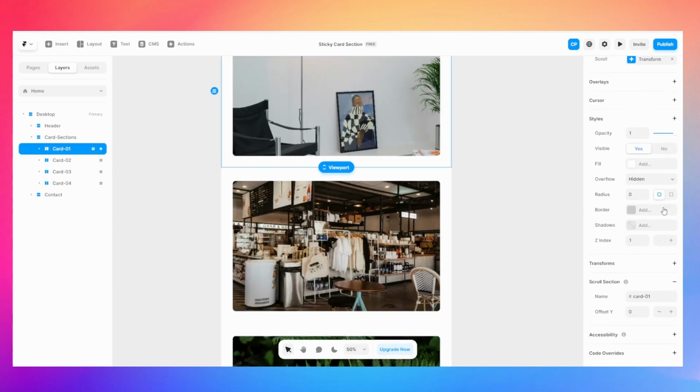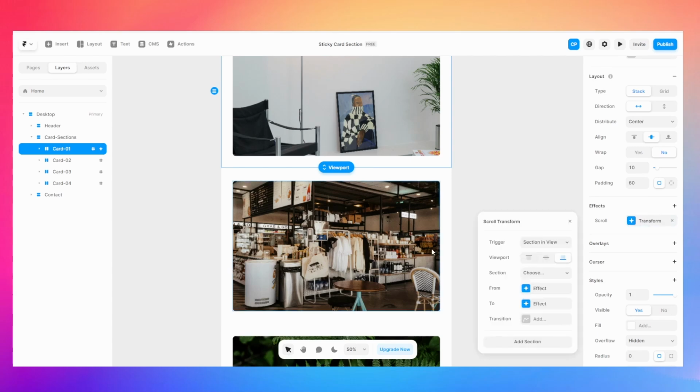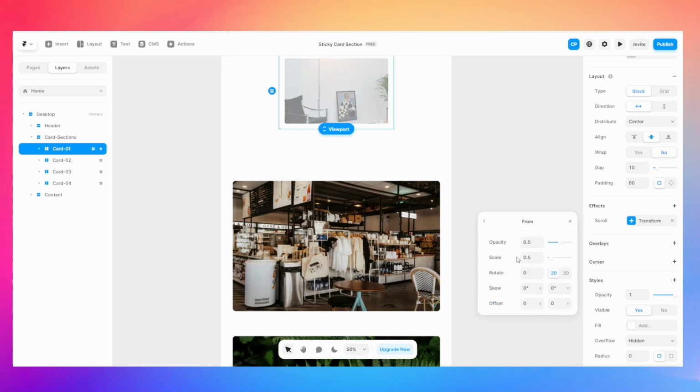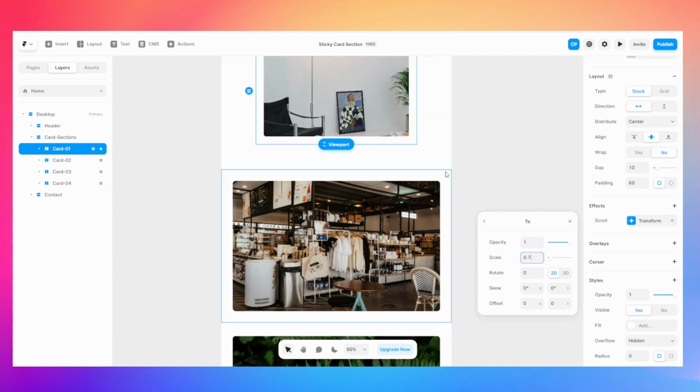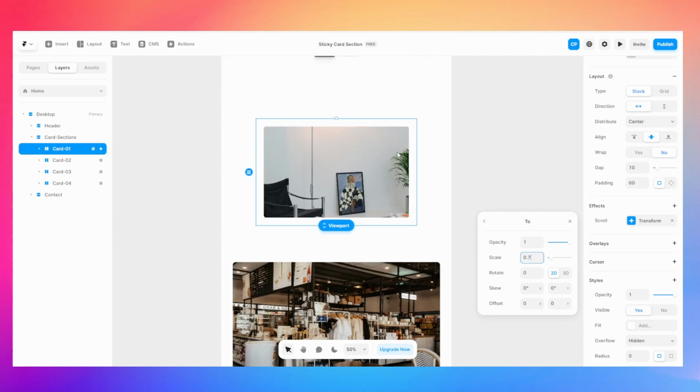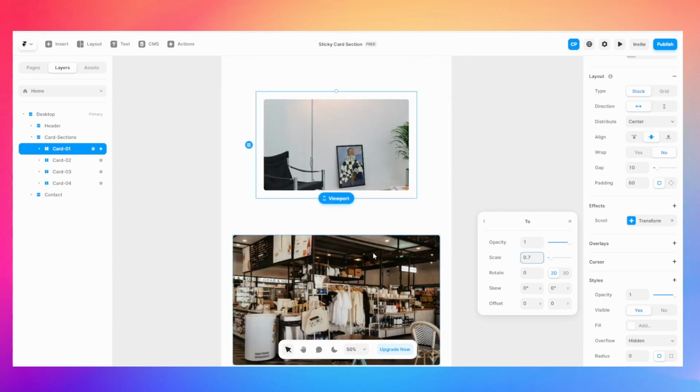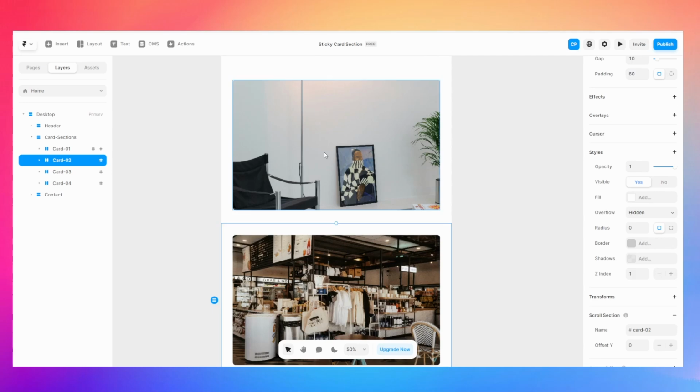Let's click on the FX and scroll transform, and then we are able to see all the names of the scroll sections available right here. I'm going to select this from card 1 to card 2, and then from and to, and transition is also available for us. Let's change the opacity to 1 and scale to 1. I'm going to do the 2 animation for now. Let's change the scale from 0 to 0.7. So it just scales down to 0.7 when the second card section comes in view.